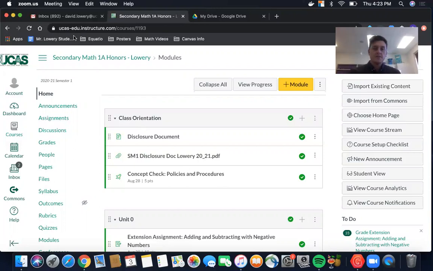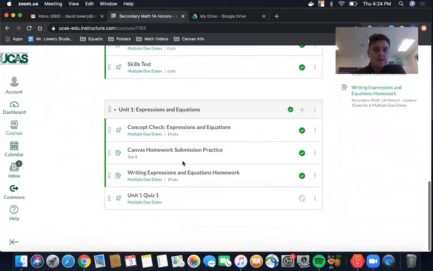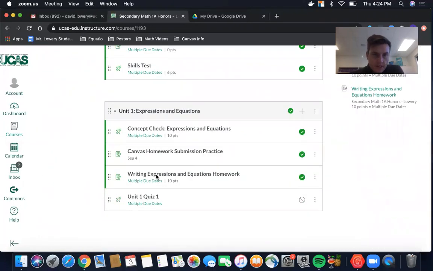I just wanted to give you kind of a walkthrough of how you can submit an assignment in Canvas. So I have a couple of things pulled up here on my Google browser. I have my email, I have my Google Drive, and I have Canvas pulled up. So if you're going to turn in an assignment, you're going to go down to that assignment. I'm just going to do an example with this writing expressions and equations homework for SM1.